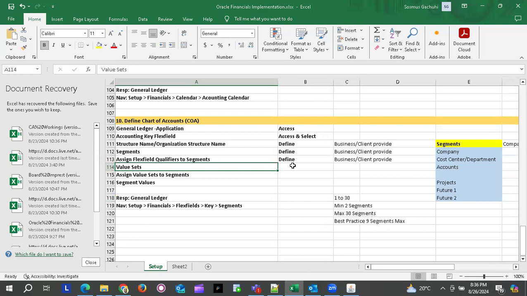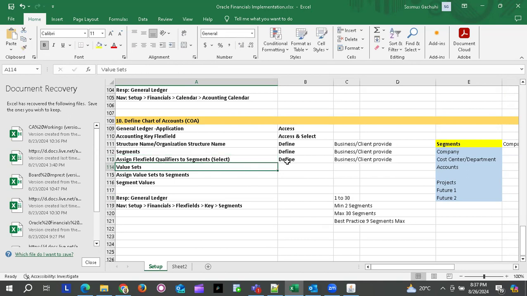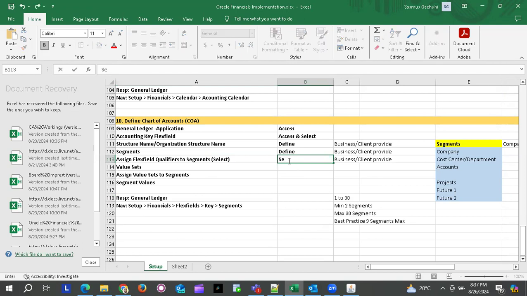We have to define this one segment. This one we are selecting. It's in the system. We are not defining. Okay, value set, we define. Then we select. Then segment value we define.